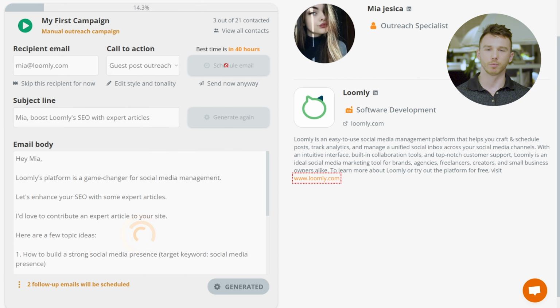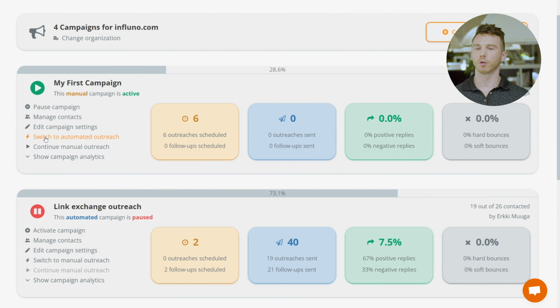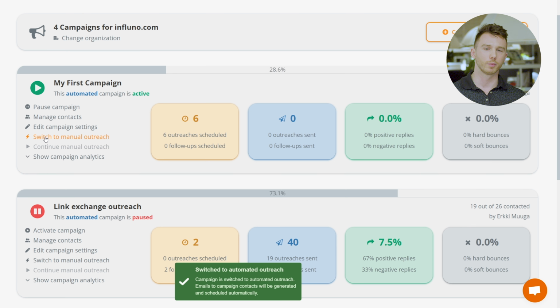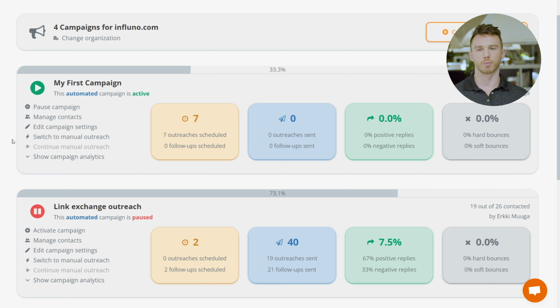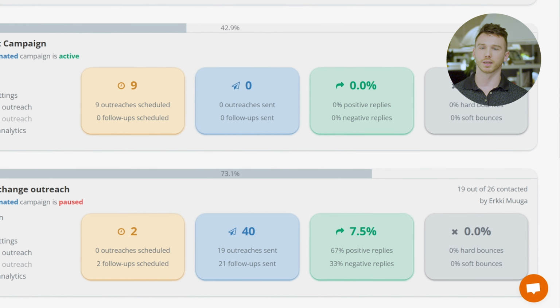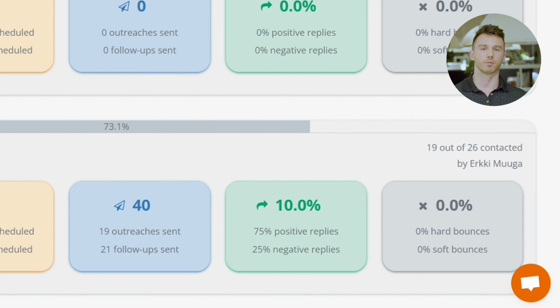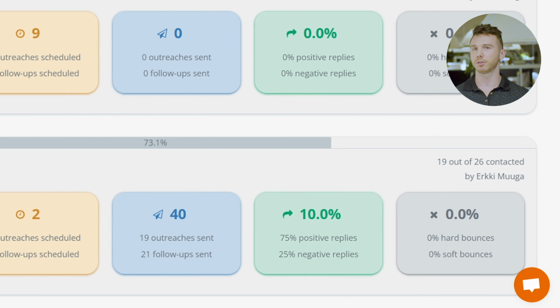Once you're consistently happy with the email tonality and quality, you can go back to the campaign and switch to automated outreach. As your outreach progresses, Influno automates sending follow-up emails for contacts who haven't yet replied. When the contact does reply, Influno instantly detects the reply, stops the follow-ups, and categorizes the reply as positive or negative, showing whether the contact is interested or not.